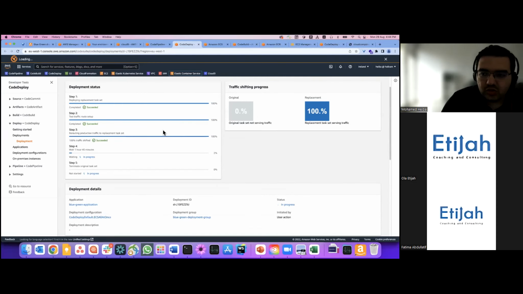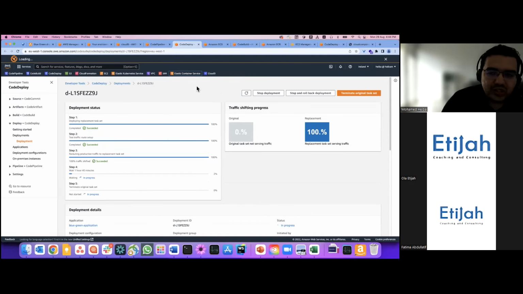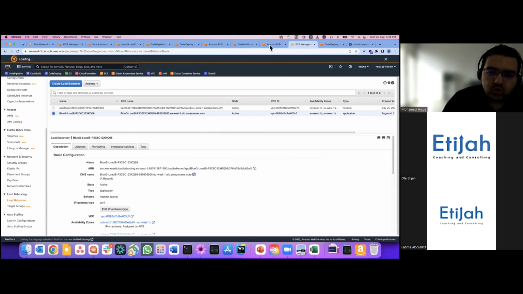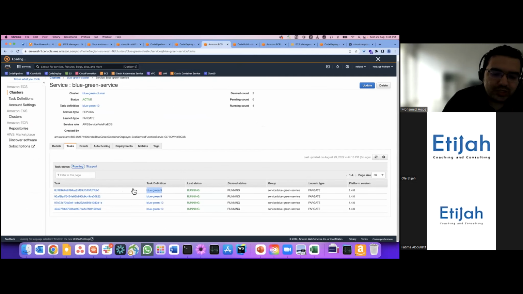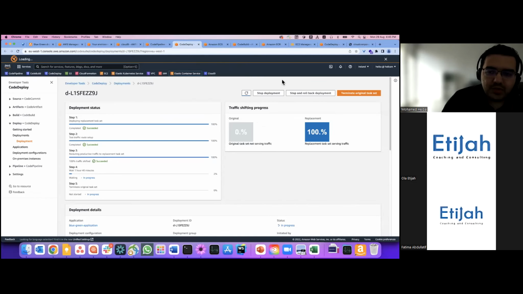But what if I want to roll back? First of all, here I've got 2 options. If everything is working fine, I can just say terminate original task set. So just terminate the old one, and it will completely destroy these two old ones. My second option is I can say stop deployment and roll back, meaning remove the new ones and roll back to version 9. So which one do you want me to do? Do you want me to roll back, or terminate the original task set? I'll let you choose.